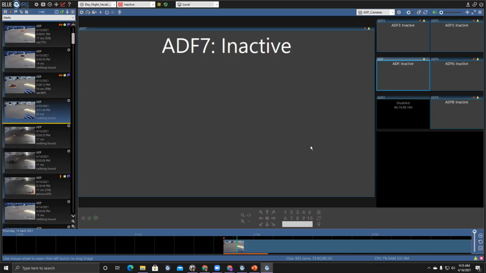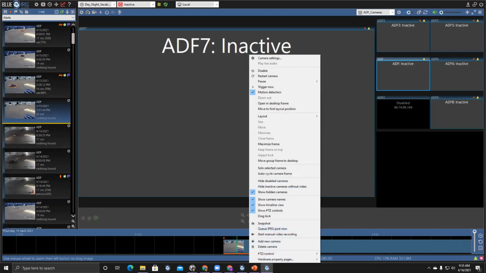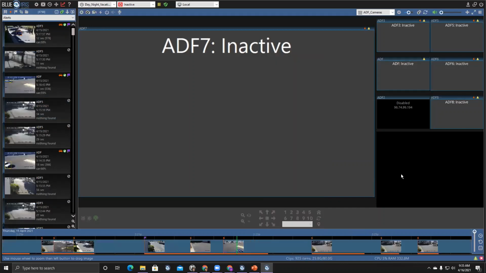Where are you looking? I've got 10 cameras. If you click on a camera, right down the bottom, hardware property pages. Even in version 2, 3, 4, and 5, nothing's ever been in that box. Although that only applies to USB cameras. Oh, only applies to USB.